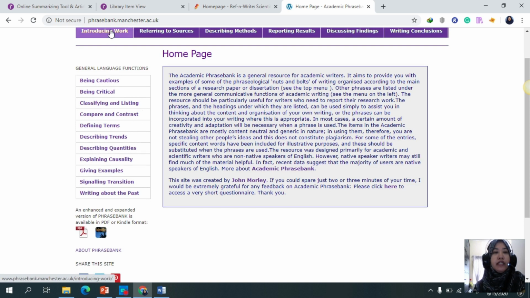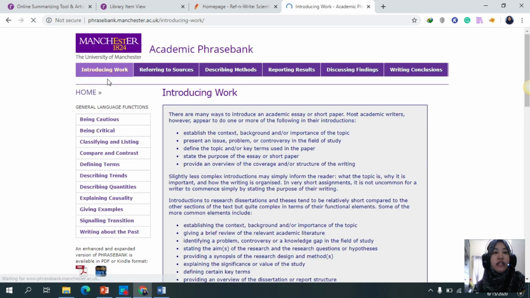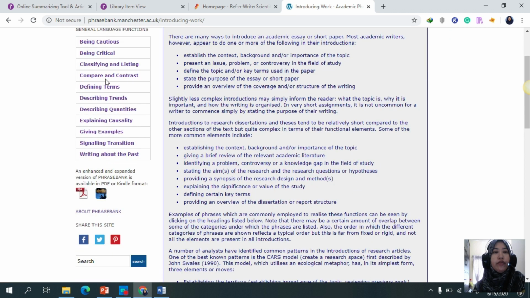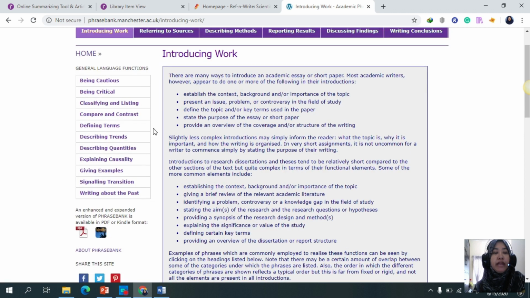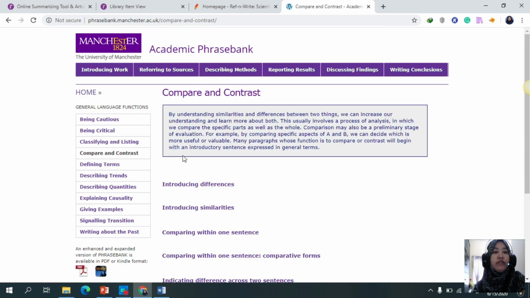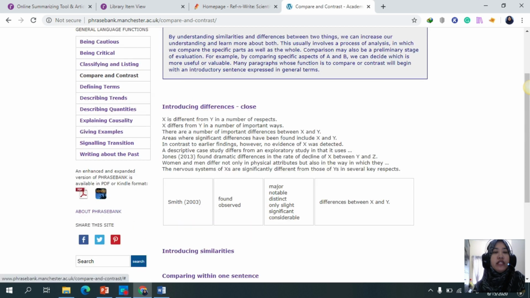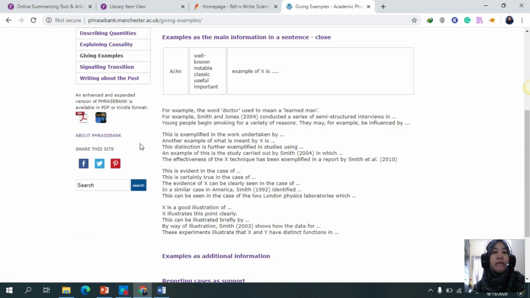For example, let's say you want to introduce your work. There are a few functions here that can be chosen. For example, when you want to compare and contrast two methods, this is an example of sentences that you can choose and then match with your subject. This is just a general sentence that is actually free from plagiarism, that everyone can use.